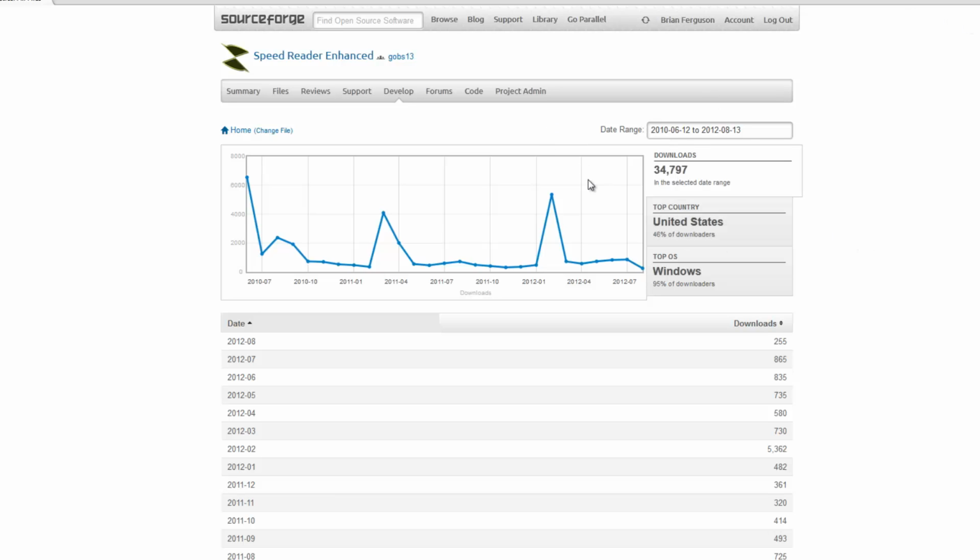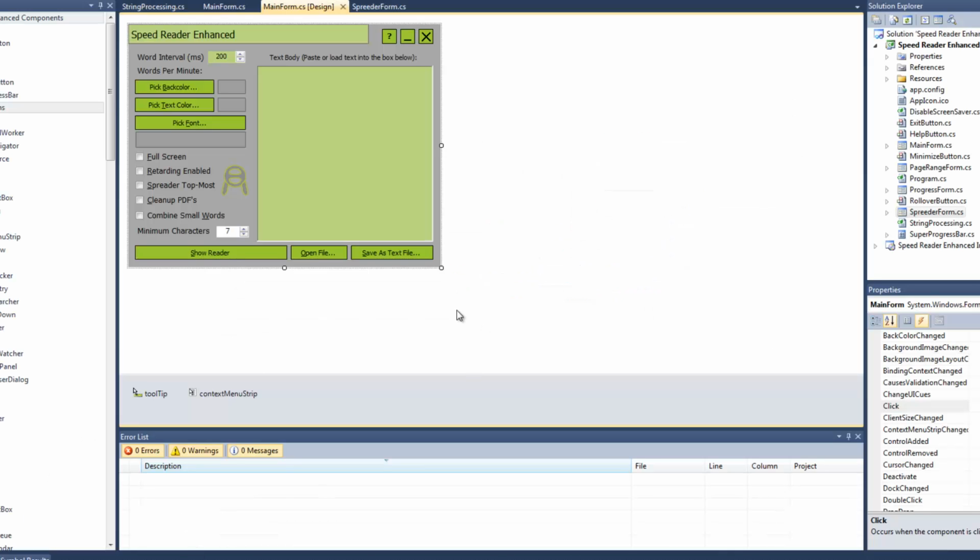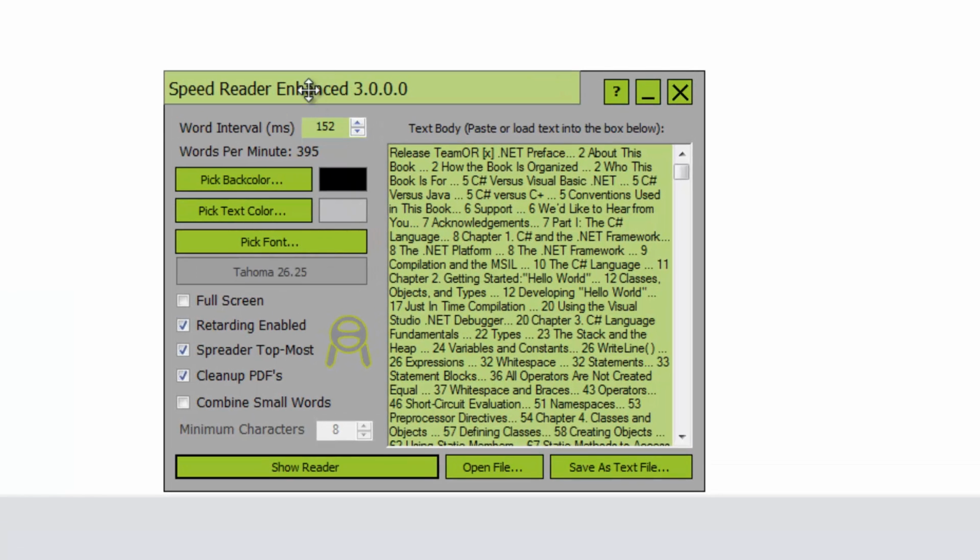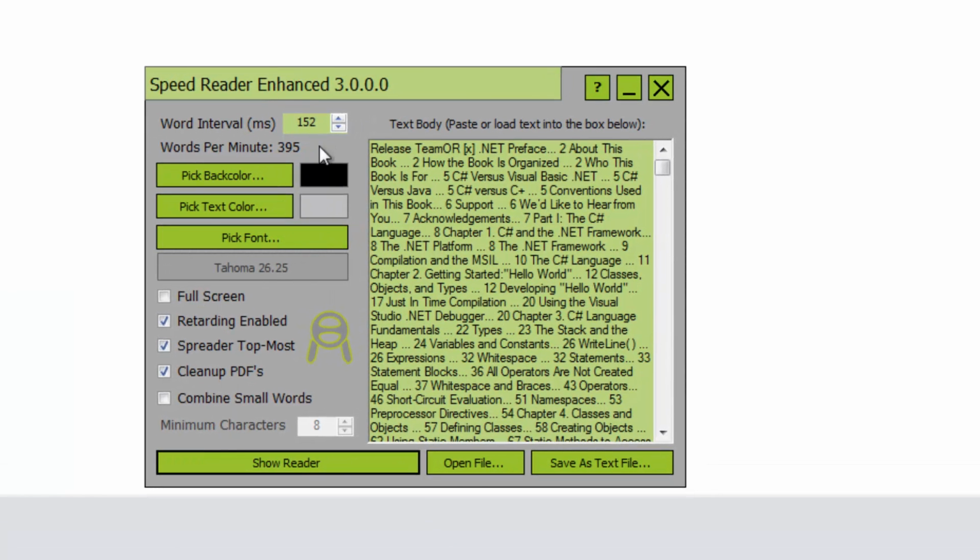Hello, I recently realized that one of my projects in SourceForge has 34,000 downloads. I haven't really touched this project for about a year. When I opened it up and went over it, it was really, really buggy, and so now I'm working on it. It seems that a lot of people like it, so I'm definitely going to make it a bit better than it is. Here is the newer version, Speed Reader Enhanced 3.